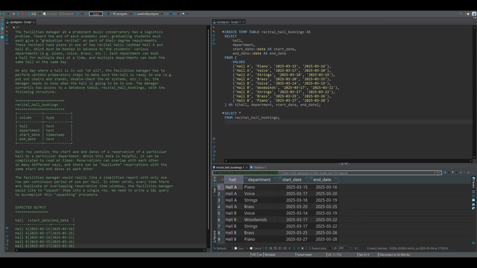Hello everyone, my name is Chris Edwards and today we are going to write a SQL query. Our problem today is a fairly tricky one involving the combination of overlapping time spans.